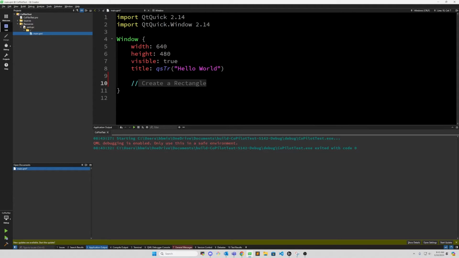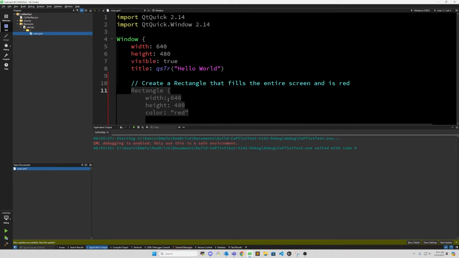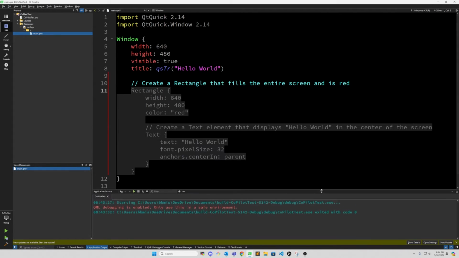Let's say I'll do a comment here. All right, so I just started typing a comment and right away it said "create a rectangle" as the suggestion. That is actually what I wanted to try out, so I'll go ahead and hit tab to accept that. And then I'll just say, to complete it, that fills the entire screen and is red. Okay, so now if I hit enter, you can see here that Copilot has provided the code for this.